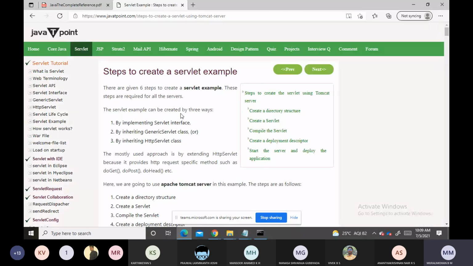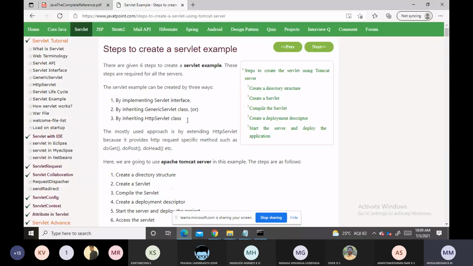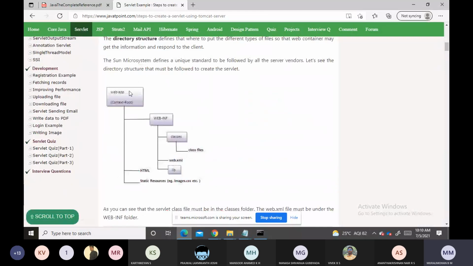Is this directory structure visible for you? Yeah, sir. Visible, sir.